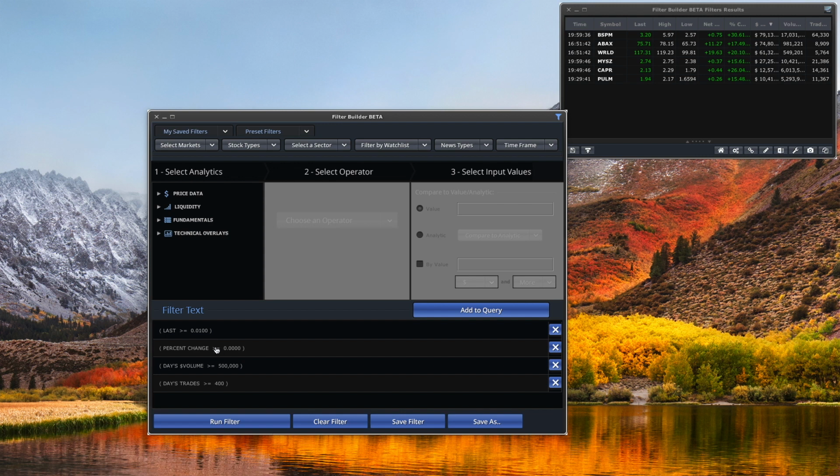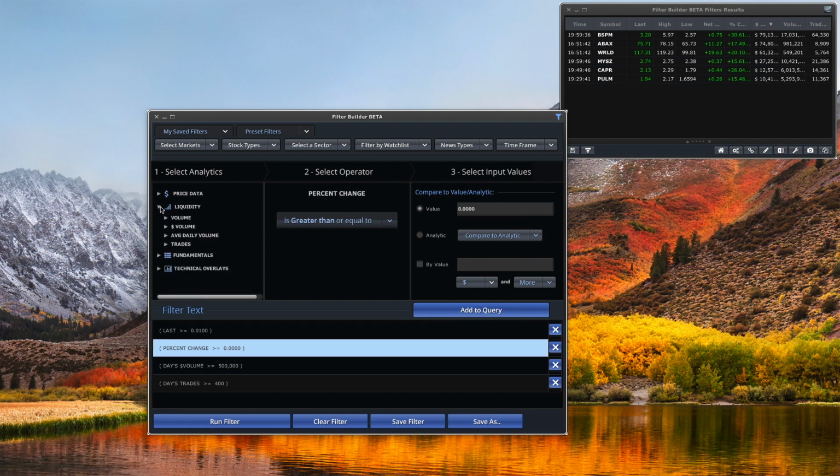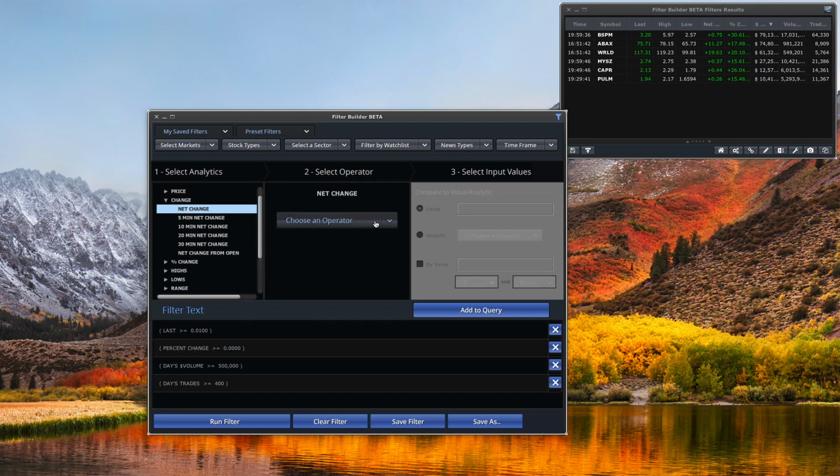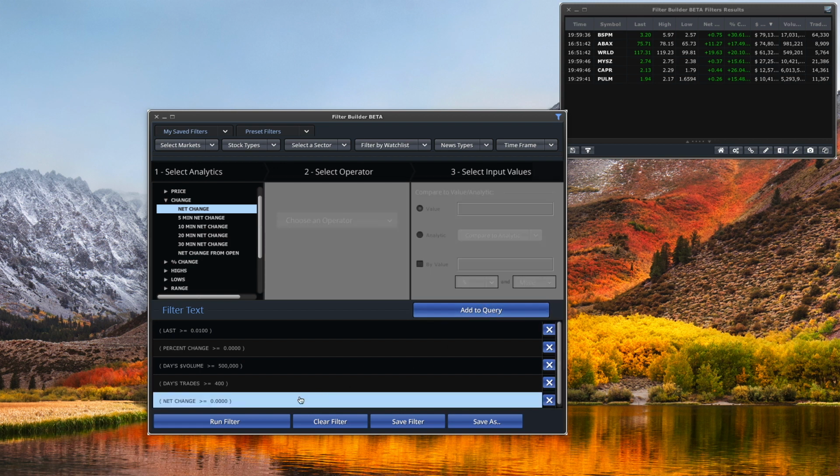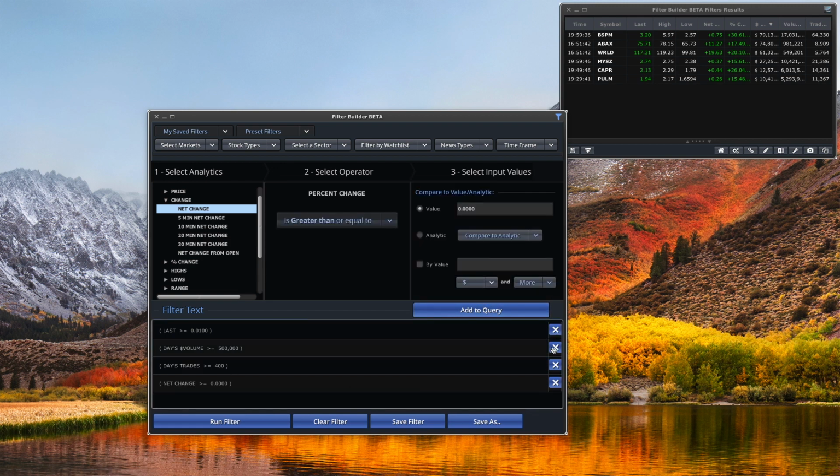This is percent change greater than 0. You can actually sort this down to price data, and you can go change and do net change. These are just the difference. Net change is like a penny. Percent change is obviously a percentage. So if you want to do that, you can do that. It'll get you the same result. Really, all I want to see is what's up on the day, and what does the daily chart look like? And I'm looking for two things: something near a breakout, or something that is overextended.